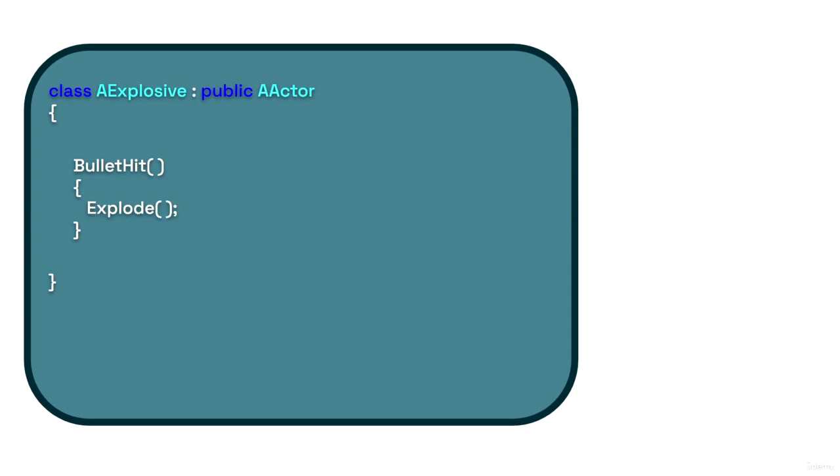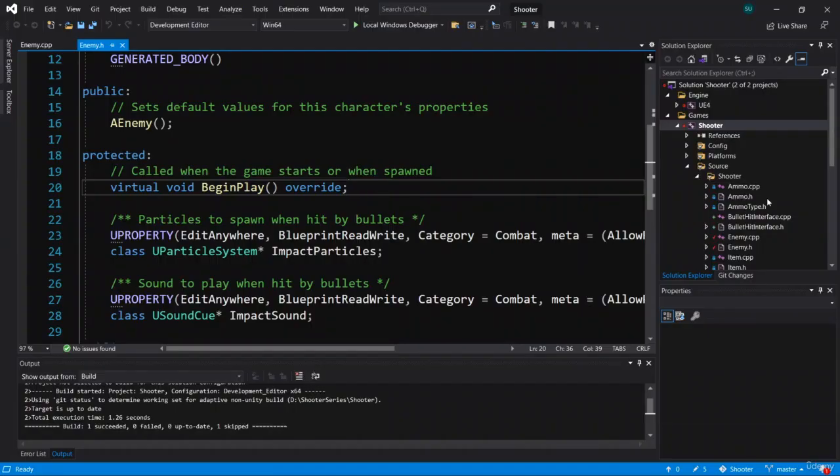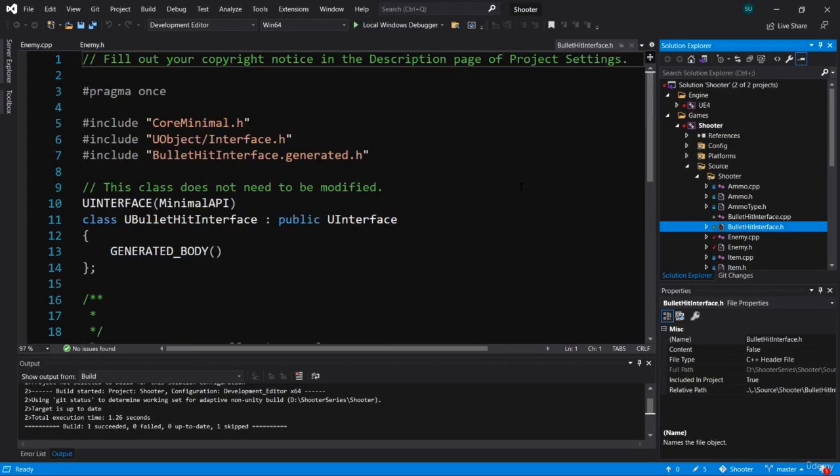Likewise, we can have an explosive class that derives from a completely different parent, such as actor. Now, thanks to multiple inheritance, explosive can inherit from actor and bullet interface and inherit the bullet hit function. And the explosive class can provide a completely different override for the bullet hit function. So we now have a bullet hit interface class.